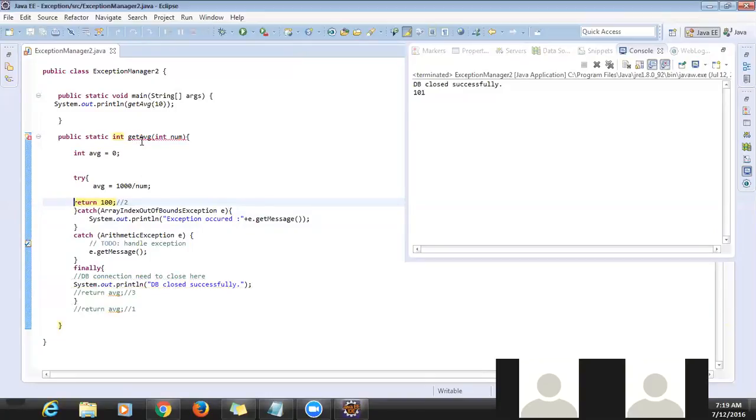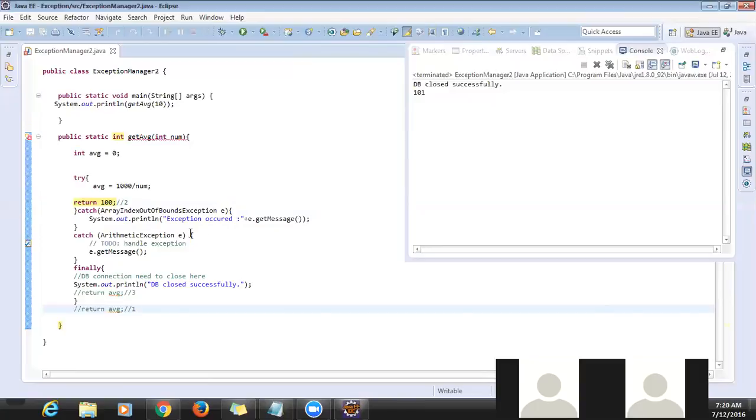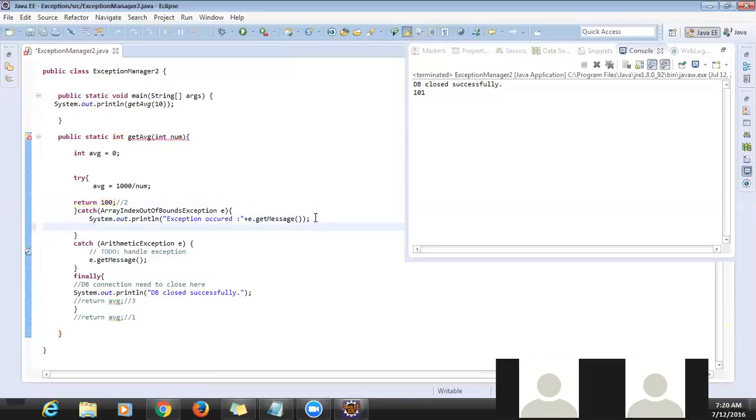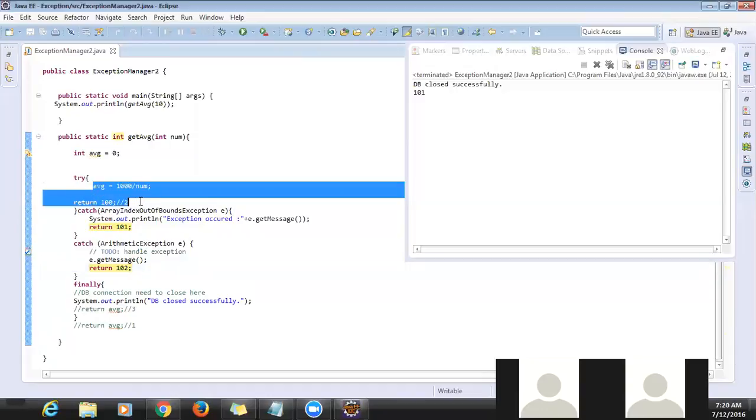Still see, error is there. You are returning here, or you have to return from here also. Then only compiler will execute. Let's suppose you don't want to return a value here. So just imagine, if exception will come, control will come here and it will execute. After that, try to return 101. This is one possible scenario. Let's suppose there is some other possible exception here also, so just keep it here. Now compiler will succeed.